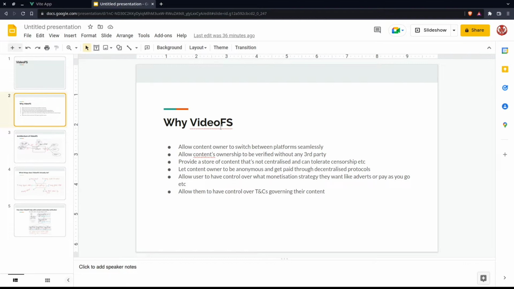So this is what VideoFS is about, compared to more centralized platforms where they do not have much say over what the entities are doing. So it gives the user very easy control to switch between platforms.